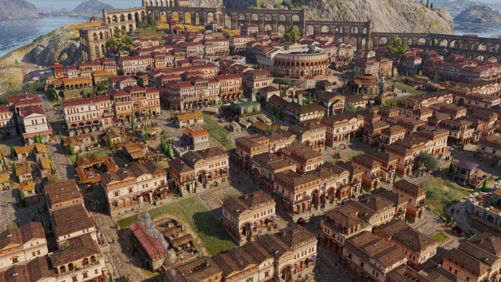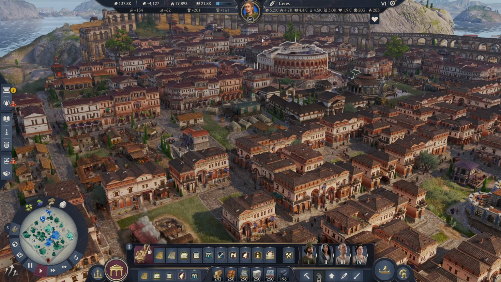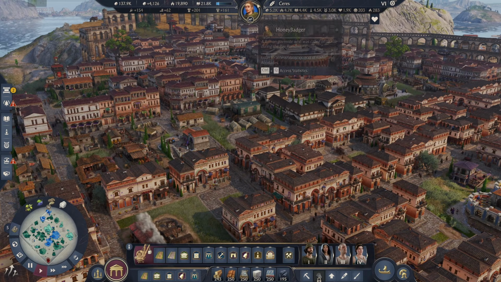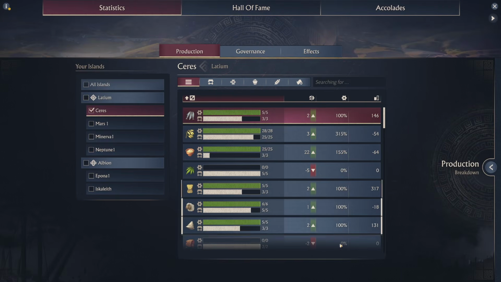Firstly, we're going to go through the basics. To access the production statistics, simply press Ctrl Q or click your profile project. There are even more ways to do it, but it's not the main topic of this video. Those were already covered in my UI guide that you can check in the description.